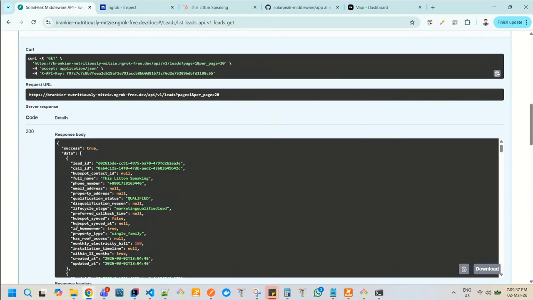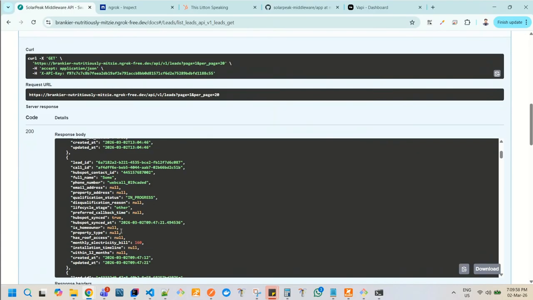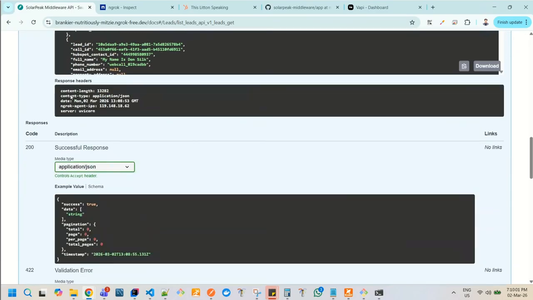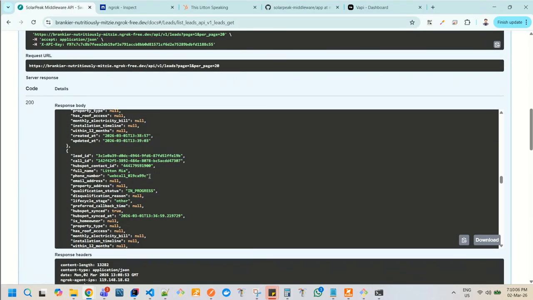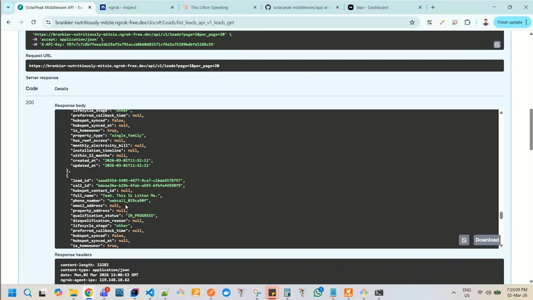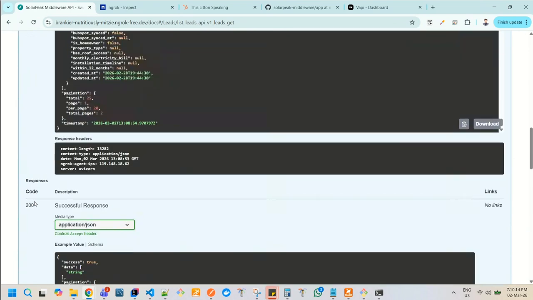HubSpot synced at, then homeowner true, property type single family, monthly electricity bill $150, installation timeline not asked, and within 12 months true. Okay, so these are the leads so far. I could see there are almost 25 leads. So yeah, that's all, I guess.